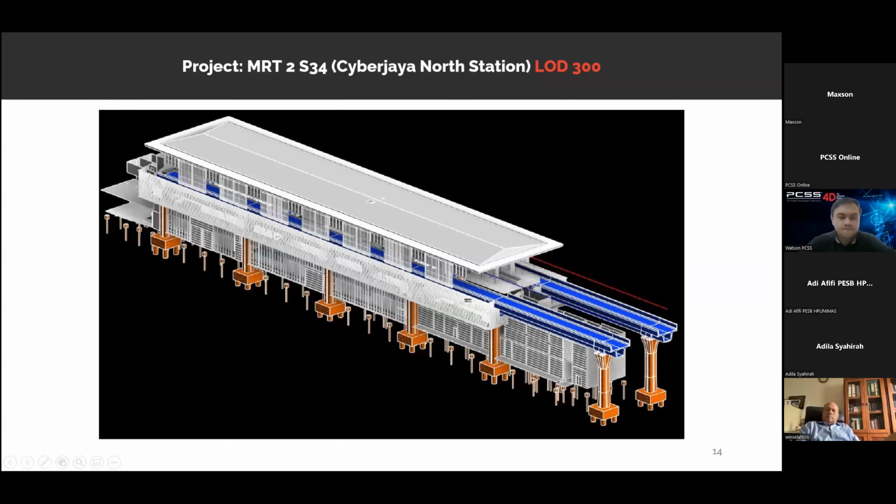Okay, I also want to share with you some of the actual models instead of just sharing some explanation. So these are Malaysia's MRT2. MRT2 in Malaysia is the first MRT project that fully uses BIM. They are using BIM level 2, which is the highest possible BIM level at this moment. This started around 2016 and was completed around maybe 2018.